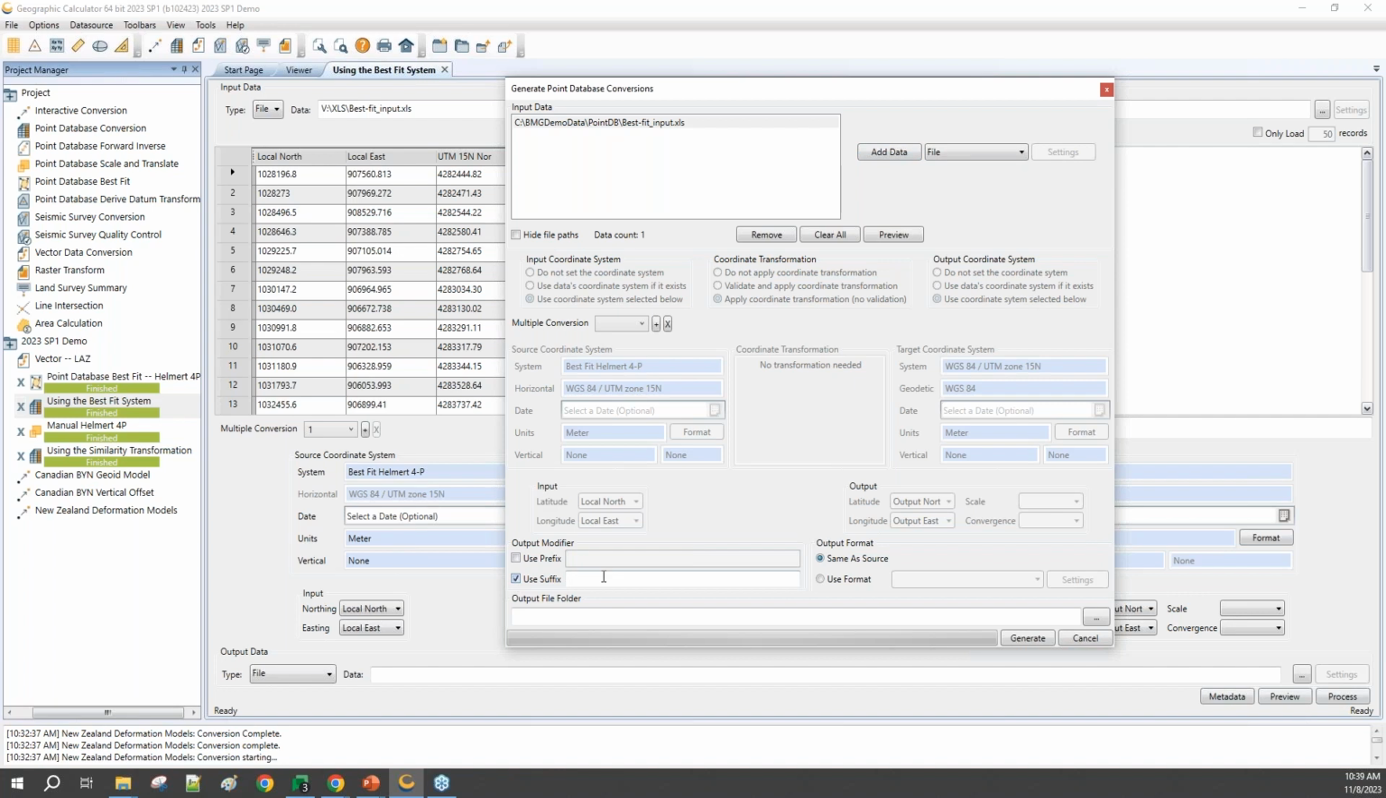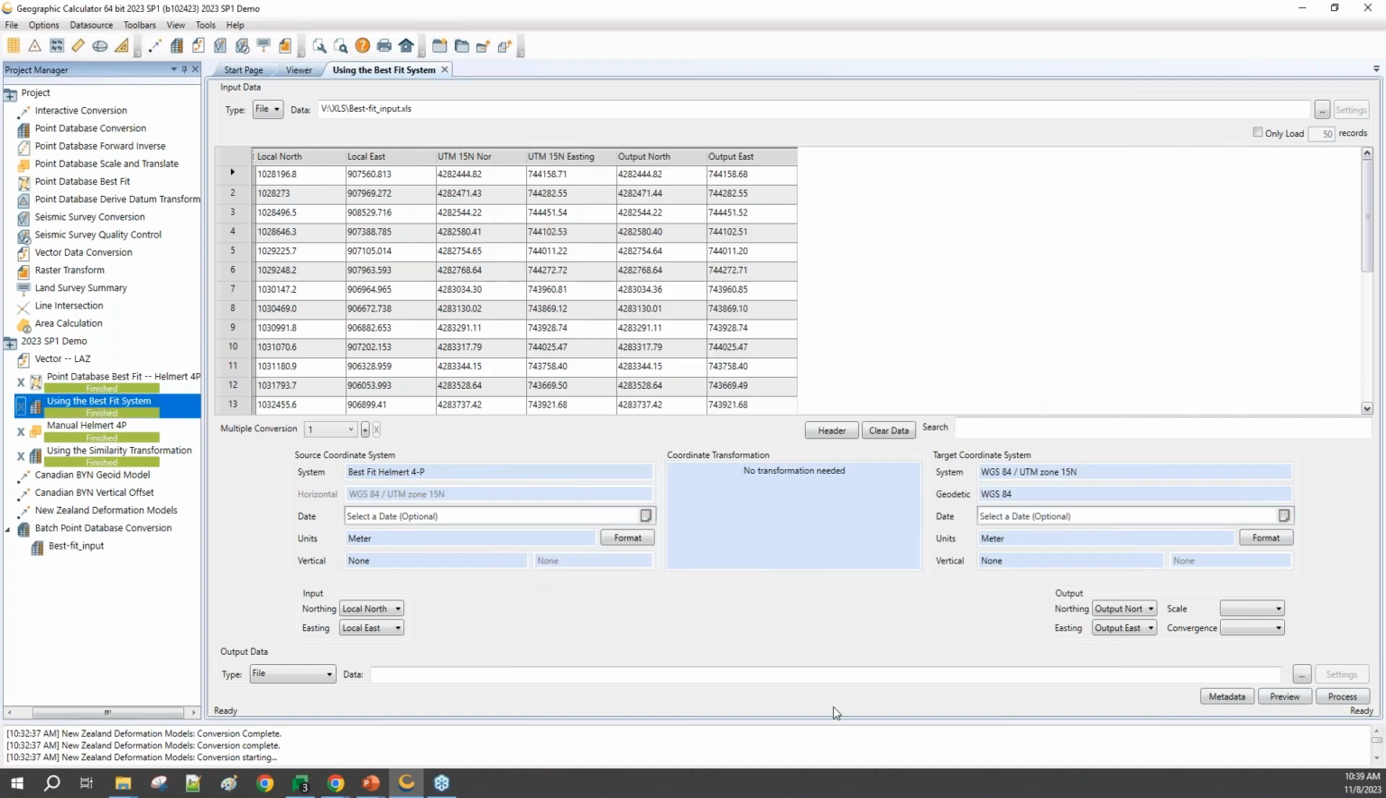I can add a suffix to make sure that I don't confuse my input and output. I could change format from, this happens to be an XLS file, to CSV, for example, by changing the format here. But let's just stick with the Excel format. And then I simply need to give it a folder location for the output. And I'm just going to say C10. Click the generate button. And now I've created what we call a batch node.